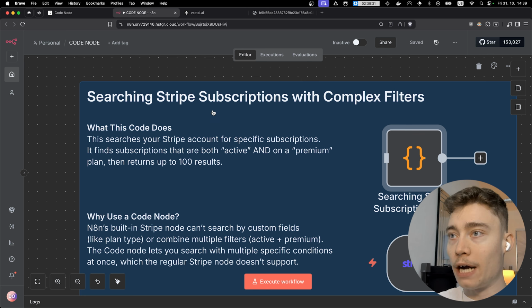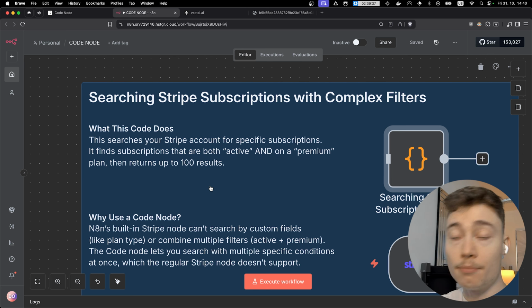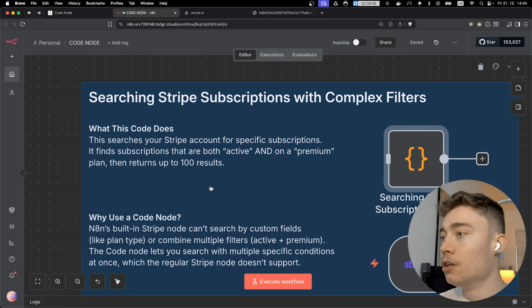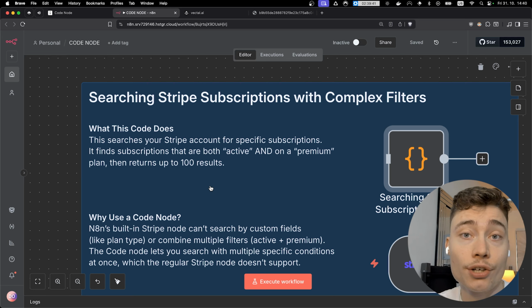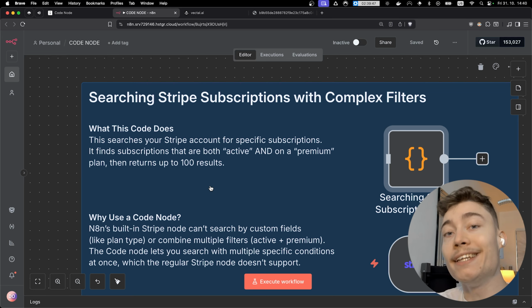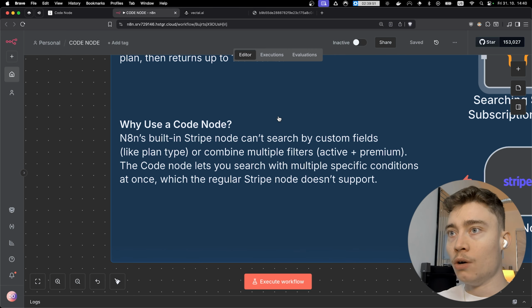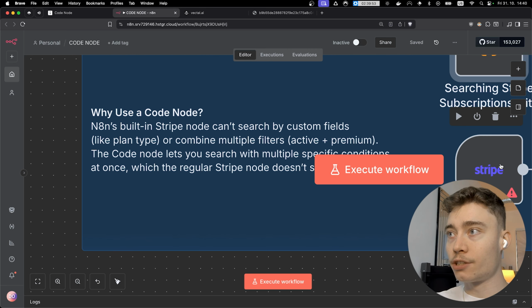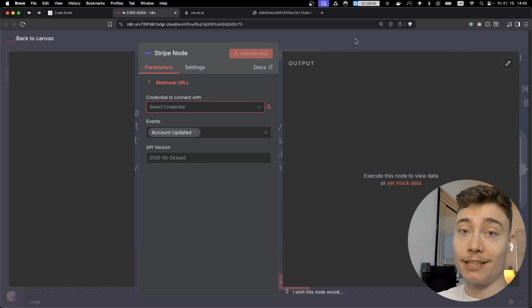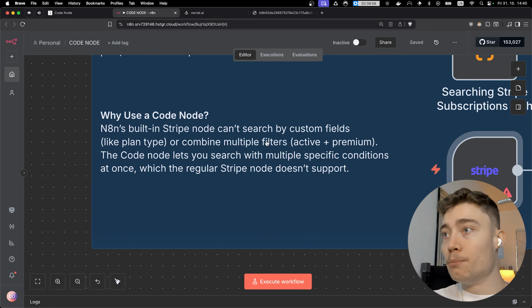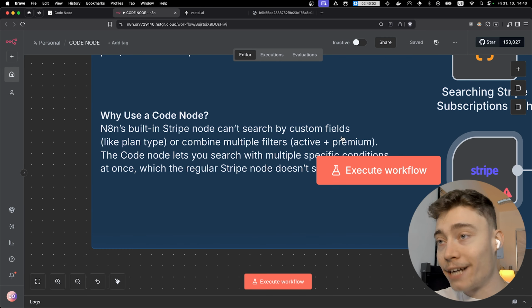So let's say you want to find people that are both active and on a premium plan that only get 100 results, and maybe then you want to analyze their behaviors or average order value or the churn. There's a lot of situations in which you might need this data. So why do we need a code node here? Well, the built-in Stripe node can't search by a custom field, right? It's quite limited, as you can see, and it cannot combine multiple filters such as both active or both premium.